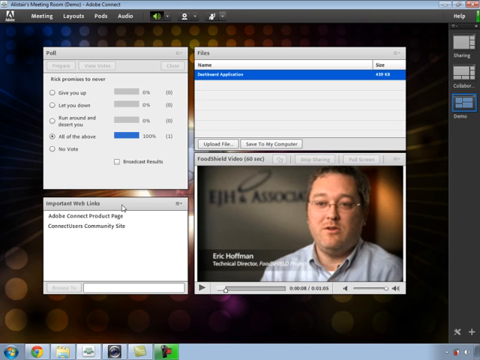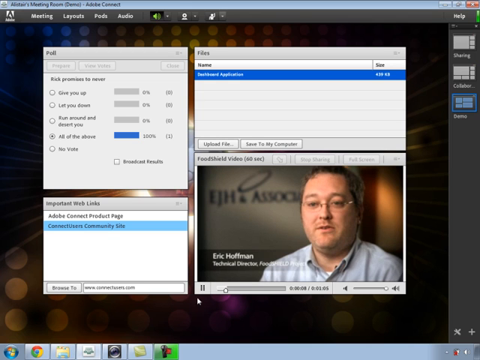I've also got a web links pod on this page. Here I can use this to force everybody's browser to open to a specific web page. And I've got a pod with some video in. This is actually just a share pod, and it's got an FLV file in this case uploaded to the share pod.